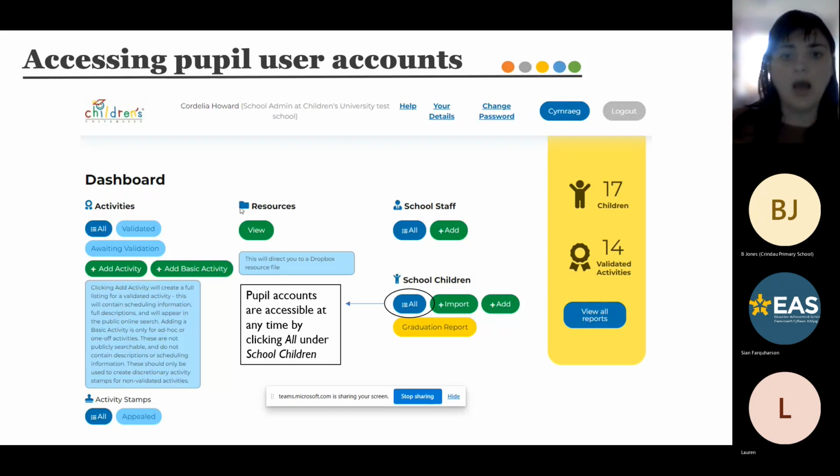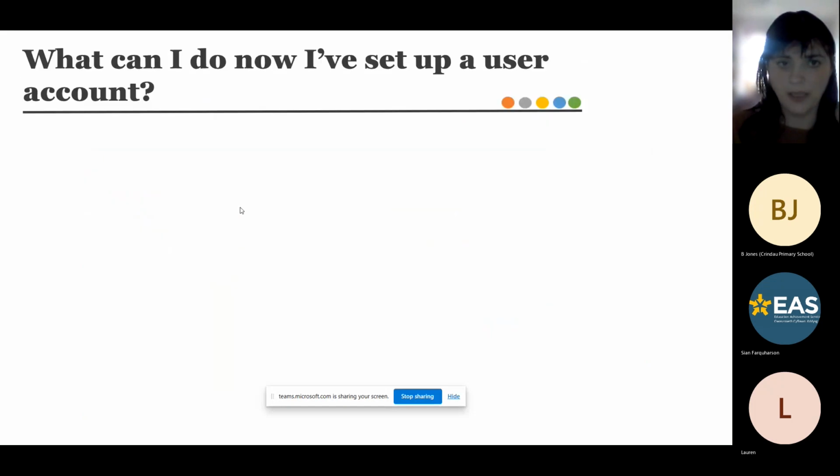and you just have to make sure everything's correct before you upload it. Okay, so now we've got some accounts on there. Basically, you can get to those accounts at any time by clicking all under school children. So I don't know whether you want to just nip back. You might be able to see those children in a list that you've just added. If not, get back to your main dashboard and then click all under school children. So you can access the accounts at any time.